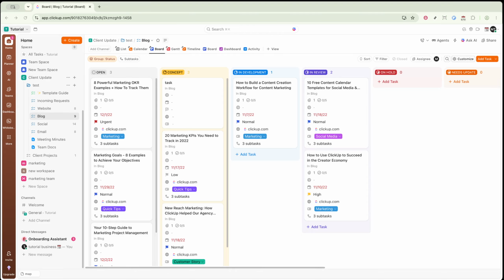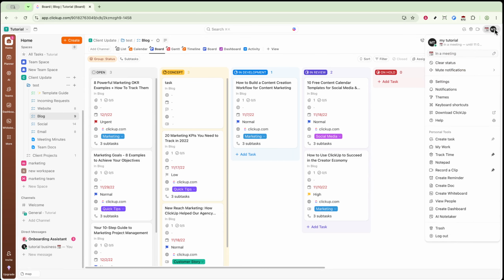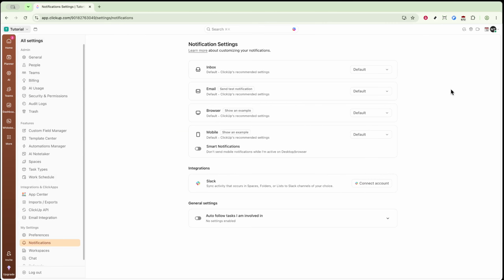Next, look toward the top right corner of your screen. You'll notice your profile picture or your initials displayed there. Go ahead and click on that, and a drop-down menu will appear. From this menu, locate and select the option labeled Notifications. This will take you directly to your notification controls, where you can adjust how and when you receive alerts.